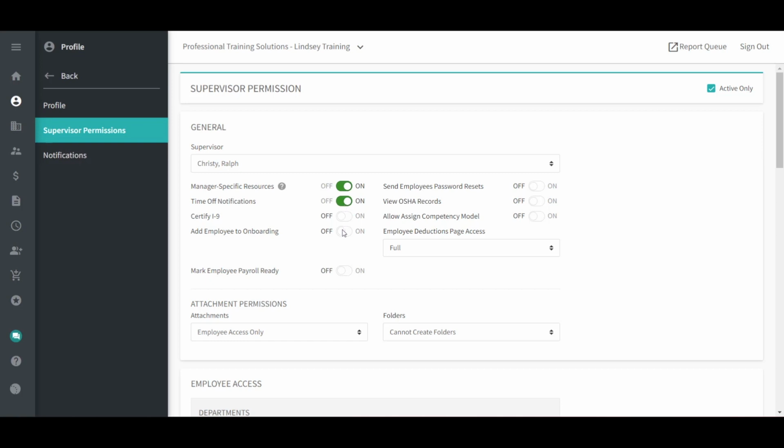The Certify I-9, Add Employee to Onboarding, and Mark Employee Payroll Ready options will show only if your company uses the onboarding feature. These options allow the supervisor to add new employees in onboarding, certify their I-9s electronically, and mark employees payroll ready. The Send Employee Password Reset option allows the supervisor to prompt an email to the employee to reset their password. A Reset Password email button will appear on the employee's user profile screen when this option is turned on. The View OSHA records option will allow the supervisor to view and add employee OSHA incidents within Dominion.